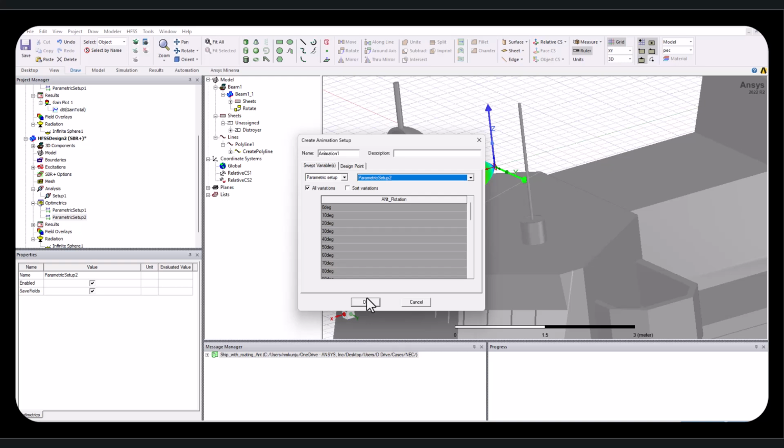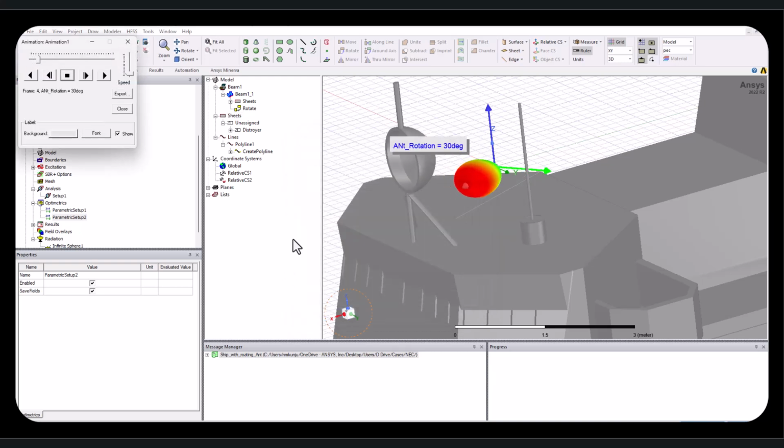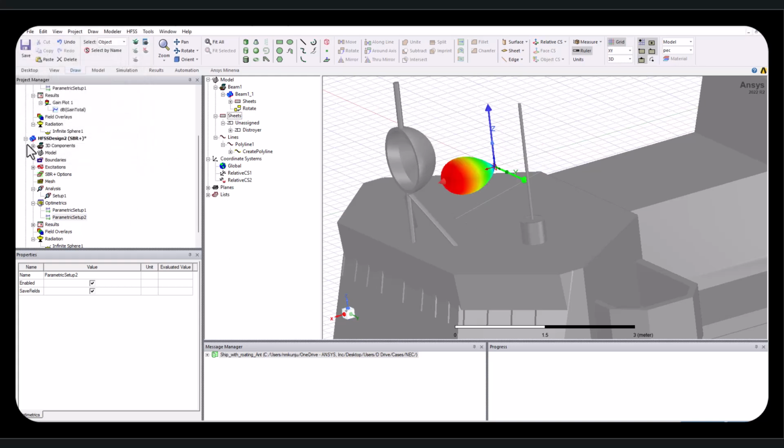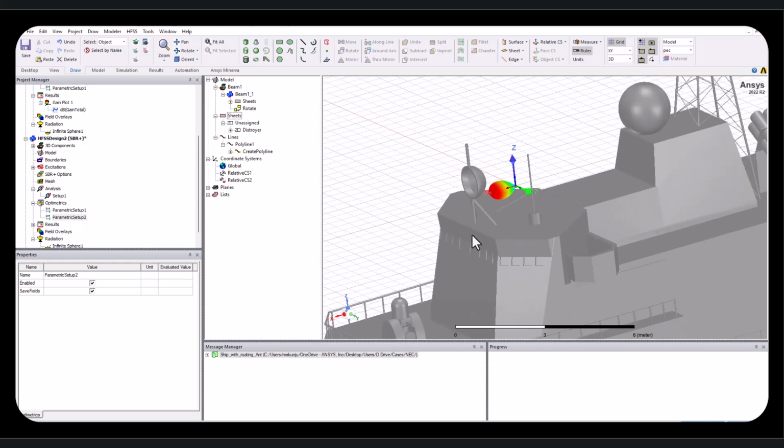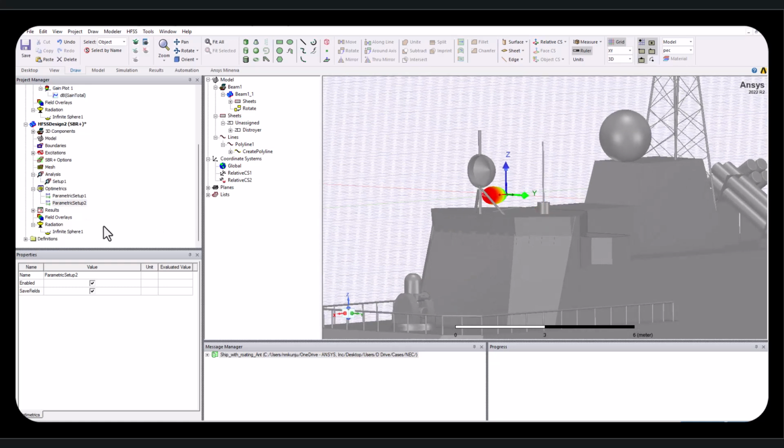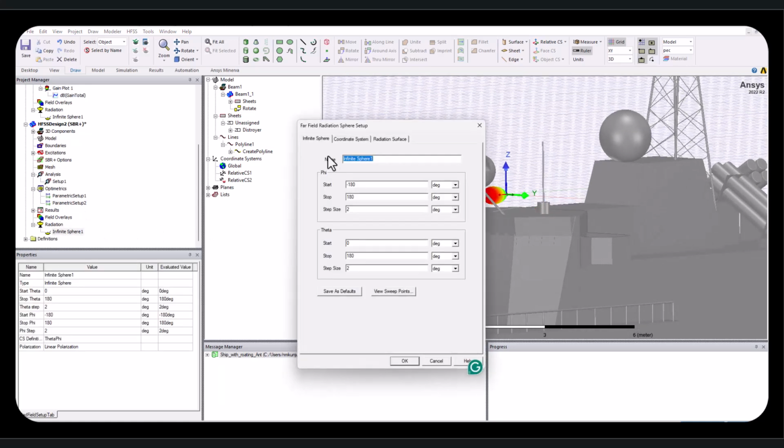And once you set that up, what you need to do is animate it. The animation will show you how this antenna is going to rotate around that location. So assuming that this is the place I'm going to place my antenna and that it is going to rotate, the idea is to see, because of all these metals and other things, how the radiation pattern is going to be.